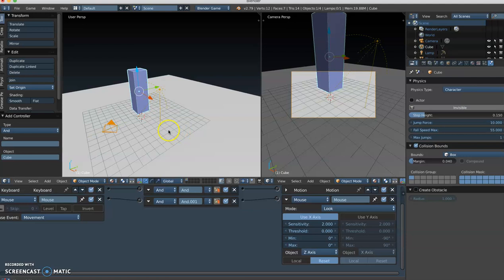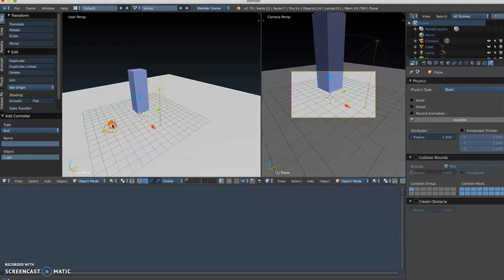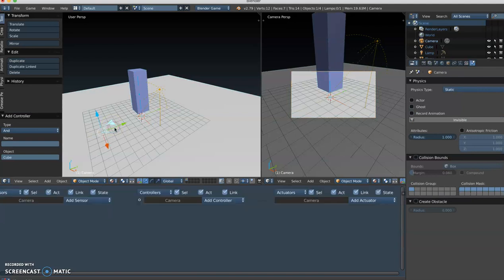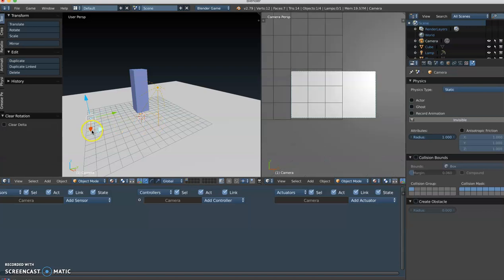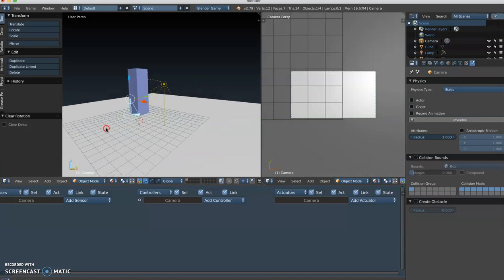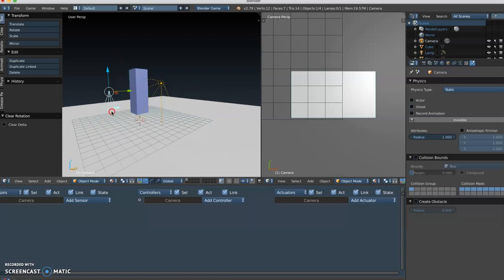Okay, so how do I get the looking up and down to complete it? Well, what I need to do is select my camera by right mouse clicking on it, and I need to put the camera on top of the player as if it's the eyeballs. The fastest way to do this is to select the camera, and then on your keyboard press Option R, and that resets the camera's rotation. So now the camera's facing straight down.